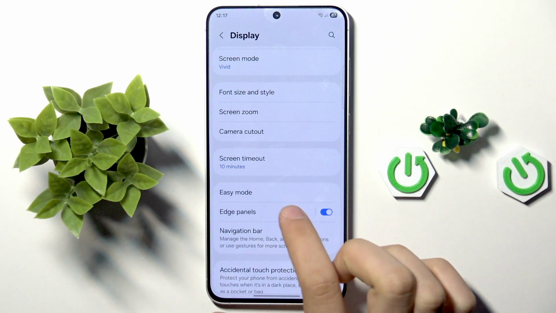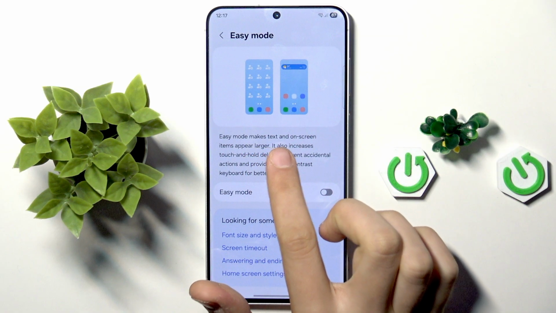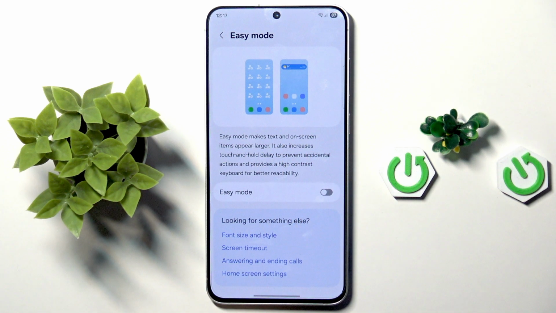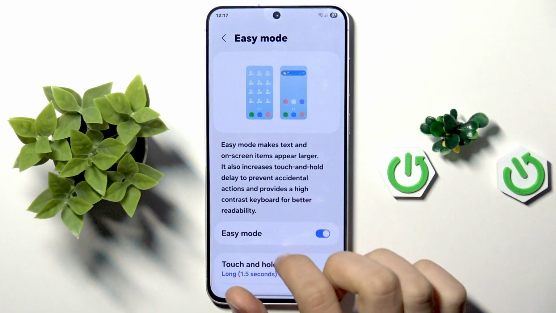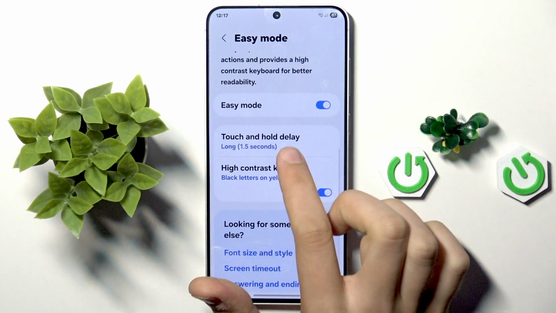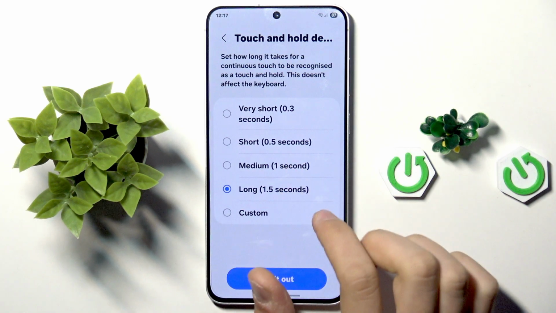Here, as I can see, we do have easy mode. Easy mode makes text and screen items appear larger. It also increases touch and hold delay to prevent accidental action and provides a high contrast keyboard for better readability. It looks like that, and here you can adjust the touch and hold delay: long, short, medium, custom.